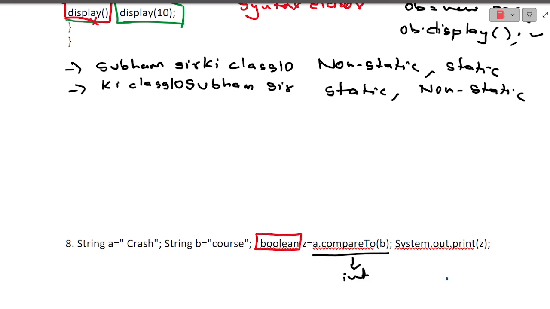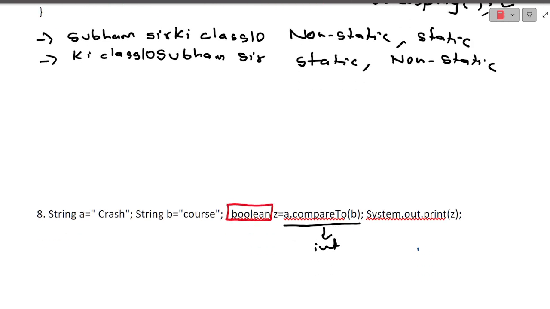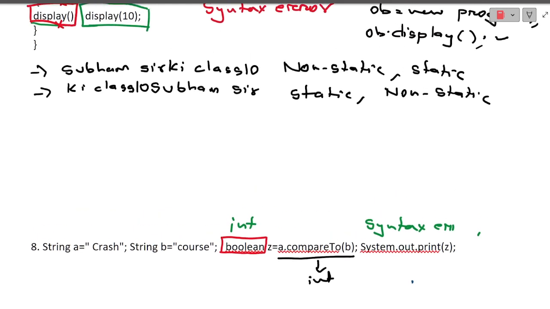Boolean. Okay, so whenever I am doing A dot compareTo B, it should be stored in the data type integer, that is int. Here also comes a syntax error. Now just tell me, when I rectify this error, what output will I be getting?